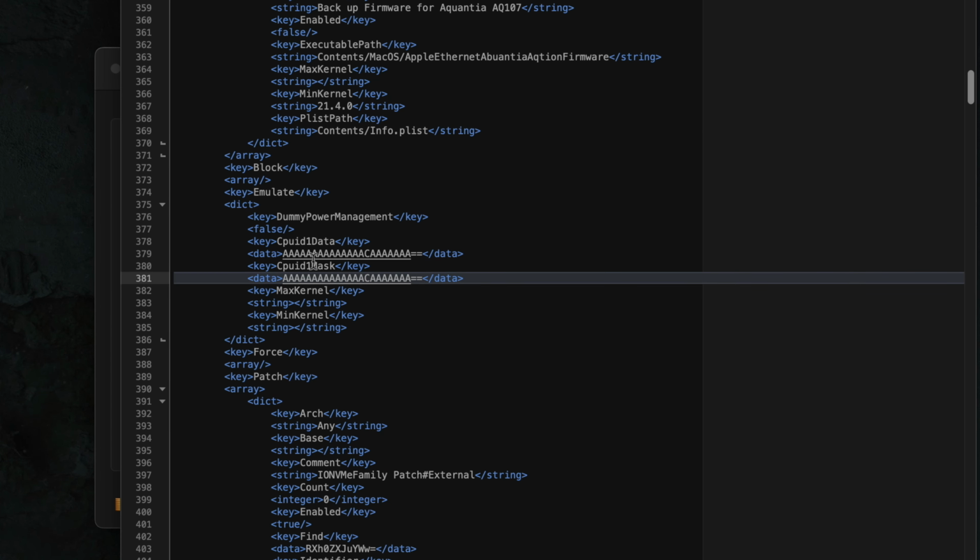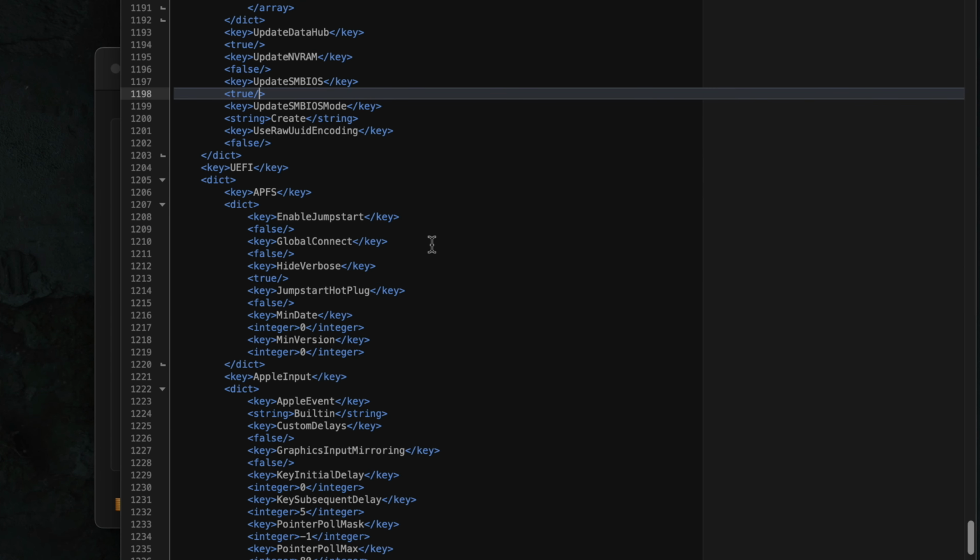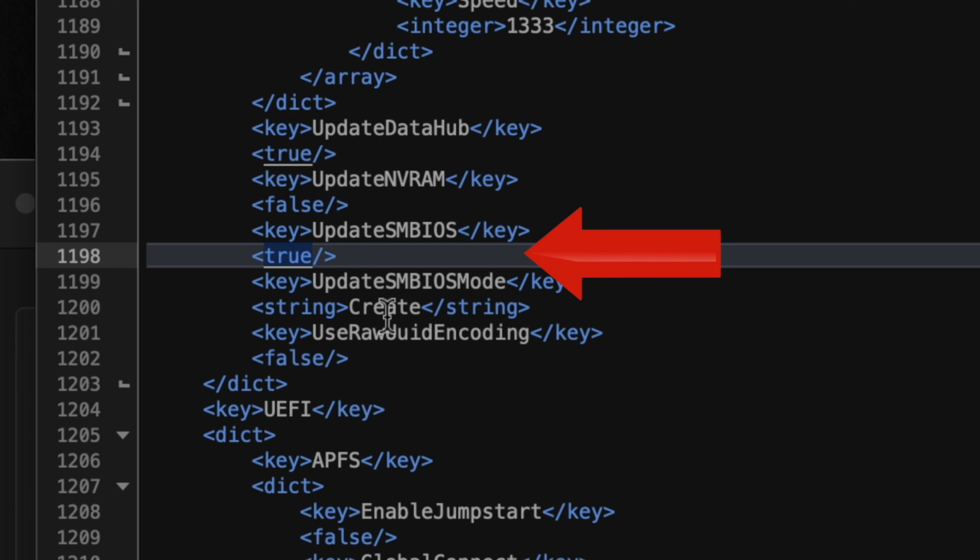And then we'll move on to update SM BIOS. We're gonna change true to false. Make sure to save your two changes and then reboot. So make sure to save your config plist and then reboot the computer, and we can move on to installing Monterey. And double check your changes to make sure you did it properly, because if you typed in something wrong, it can cause OpenCore to not be able to boot.